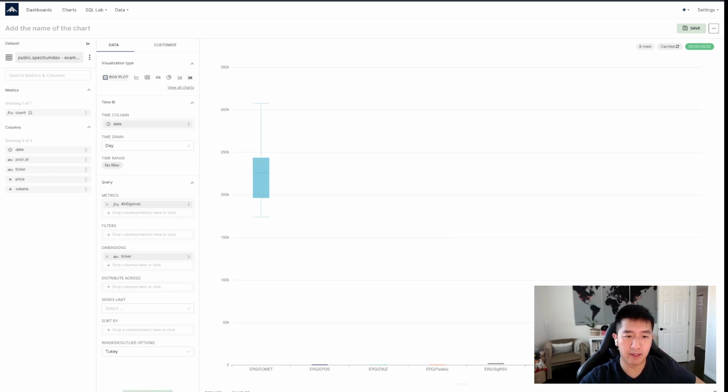So here's the box plot, right? You know exactly for comment, the average is going to be 226, but there's also anything outside of the, what is that, 308,000 and 174,000, those are considered statistical outliers.